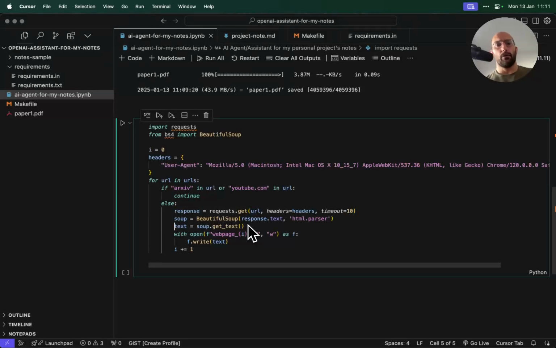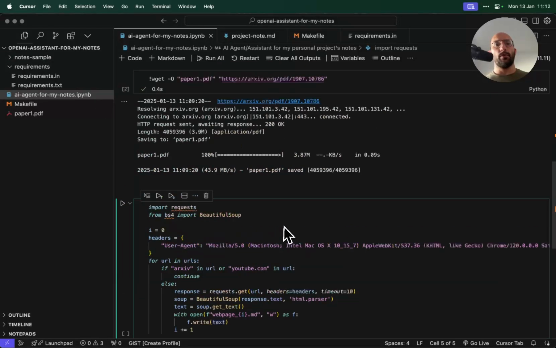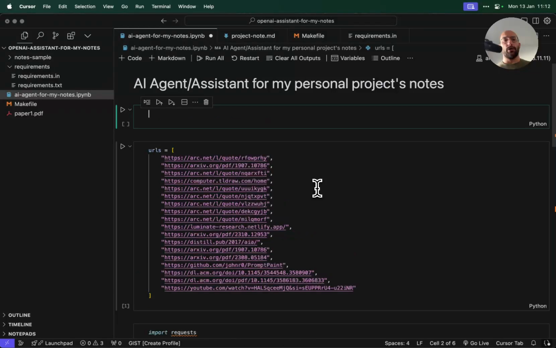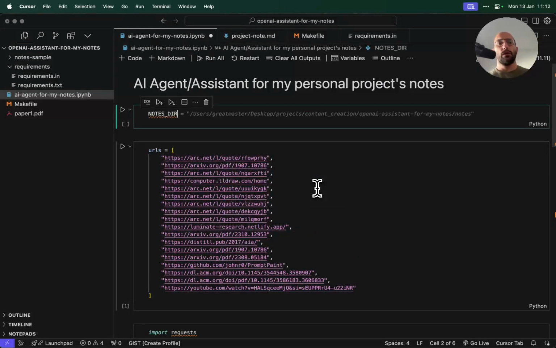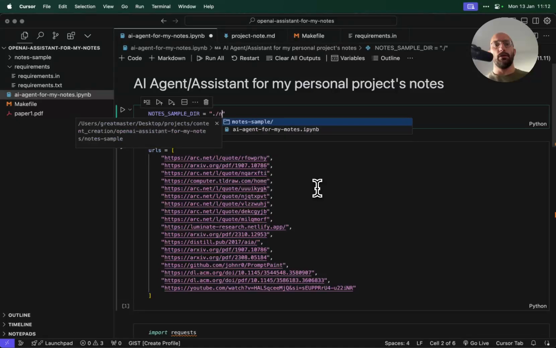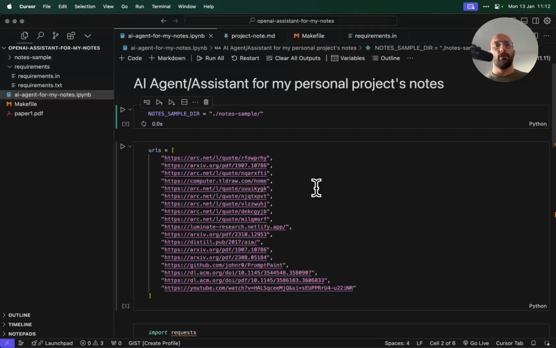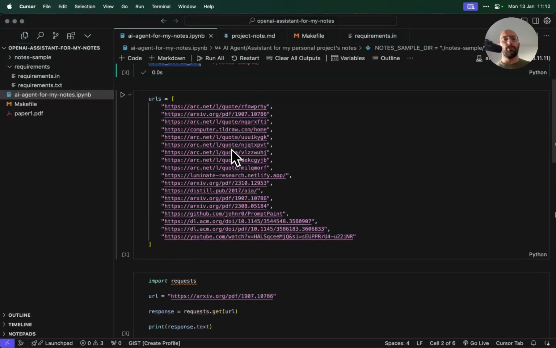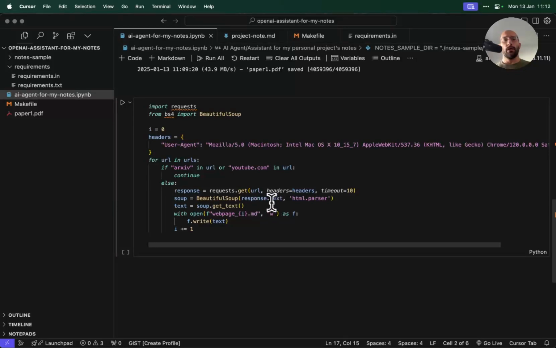Okay. So now we have that. We can scrape all those websites. We're going to save them as markdown files. And when we save them, we're going to save them inside of the notes sample. So for that, we're going to set up our notes directory. So notes sample there is going to be notes sample. There you go. So now we have this variable here where we're going to save it.